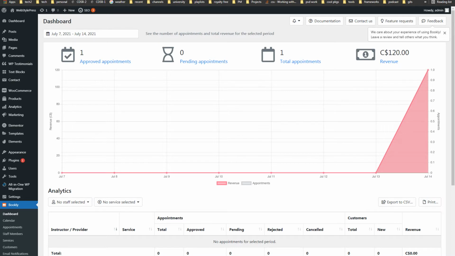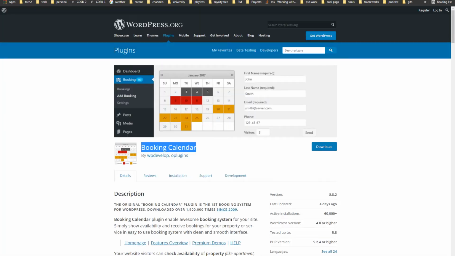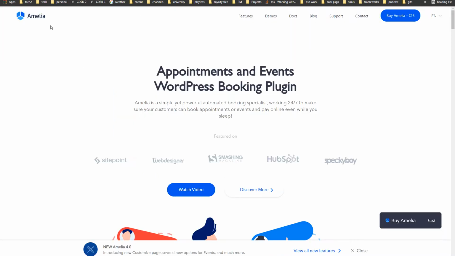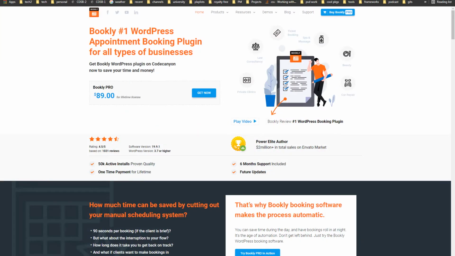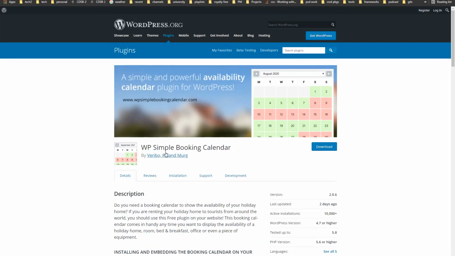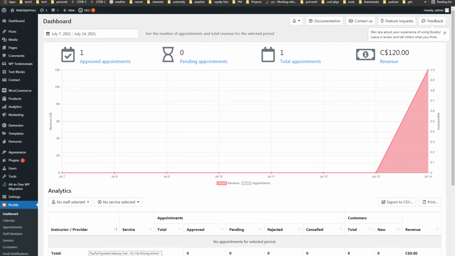There are many plugins to create an online booking website. For example, WooCommerce Bookings, Booking Calendar, Amelia, Bookly, Bookly Pro, WP Simple Booking Calendar, Easy Appointments, and more.